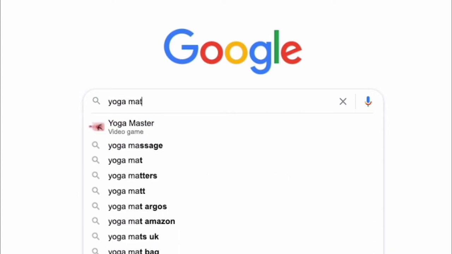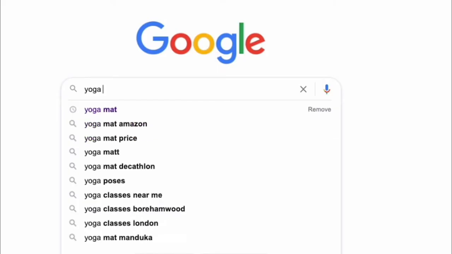A main keyword, also known as a short tail keyword, is a short phrase that describes your product exactly. For example, yoga mat. A secondary keyword or long tail keyword phrase is a longer phrase that describes your product in more detail. For example, yoga mat for women. Now let's get into the top keyword tools.